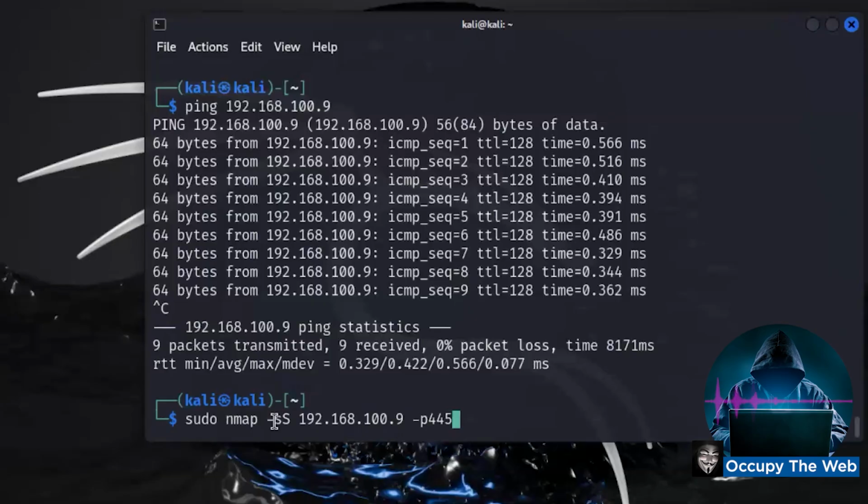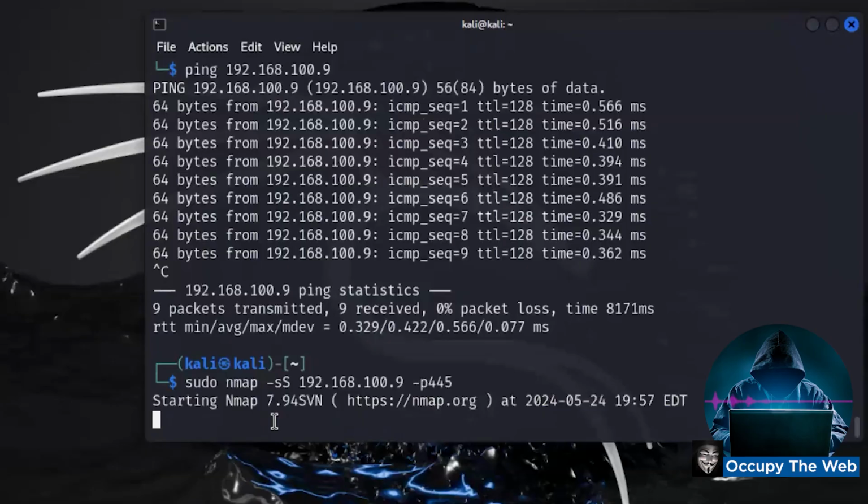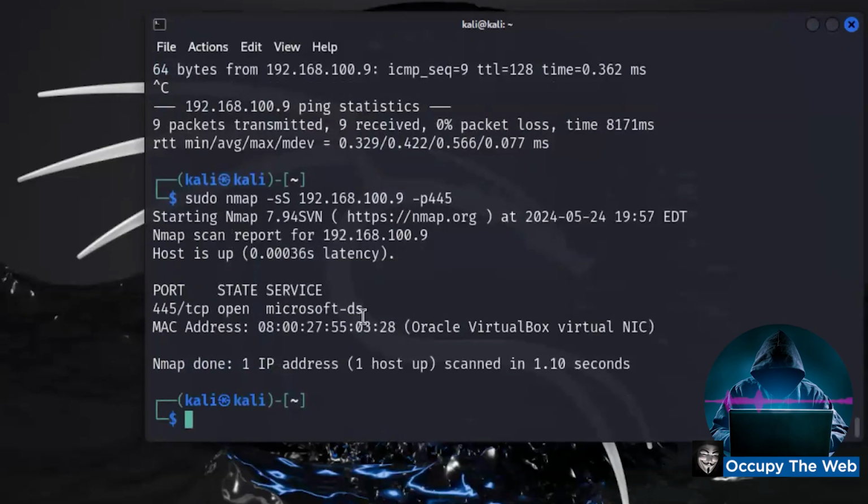In this case, this is just a Windows system, and you can see it came back. There it is, quickly. It shows Microsoft DS, SMB running on that system. All right, so that's the place to get started with Nmap.